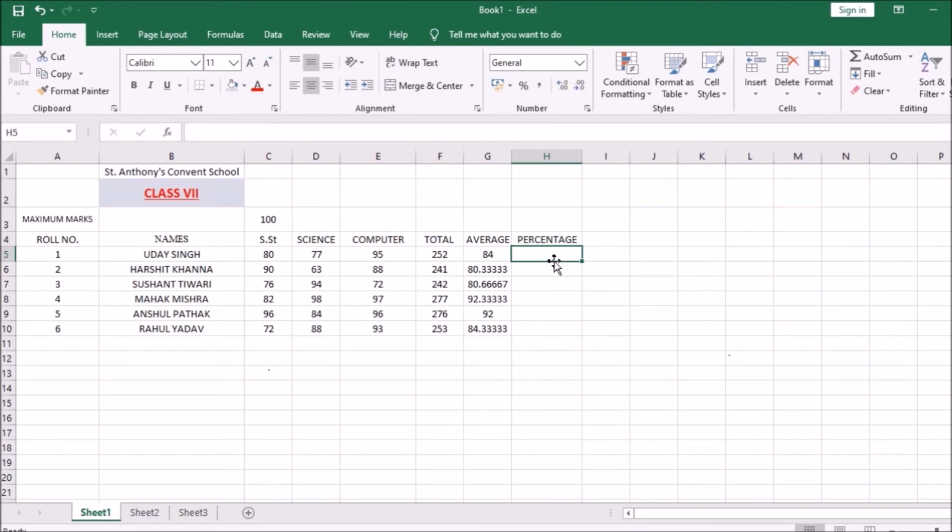How to take out the percentage? Here is the procedure. Firstly, you have to type equal. Equal starts all the functions and all the formulas. Without equal, nobody can type any formula or any function. So I've typed equal. Now this is the total, the total is F5. Now F5 into 100 divided by bracket.